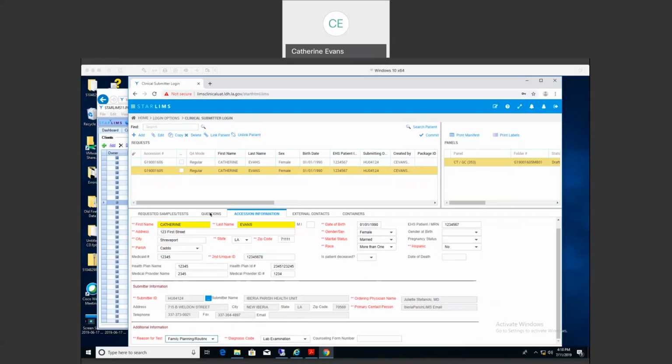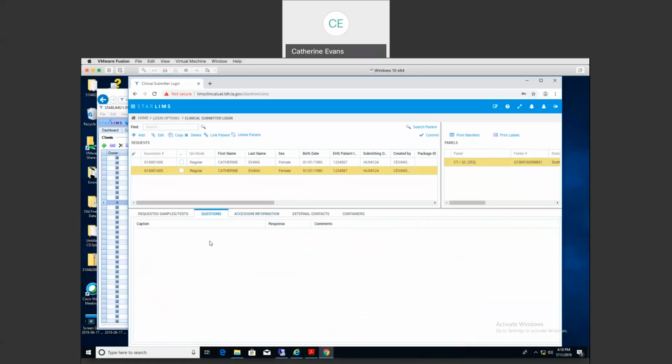And in the questions tab, you'll notice that there are no questions. The majority of the panels in the system do not have questions. However, there are panels in the system that will have questions, and if they do, the system will warn you that questions are available to be answered.